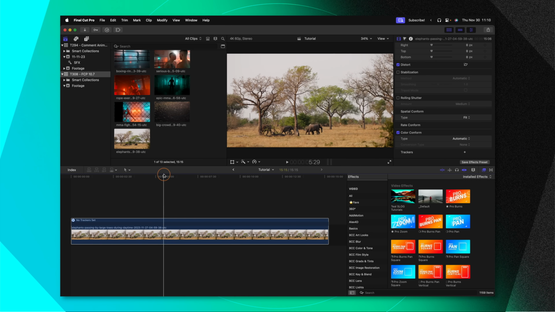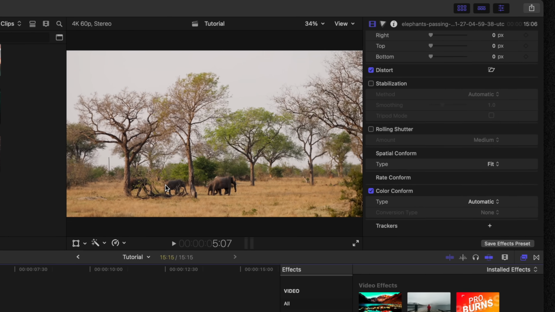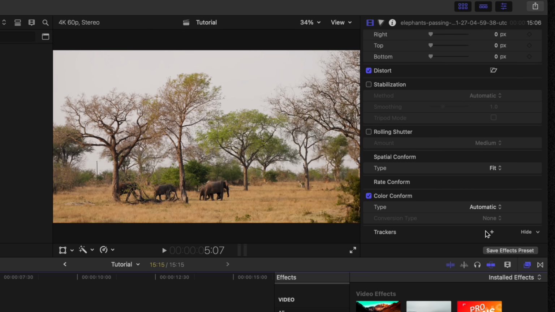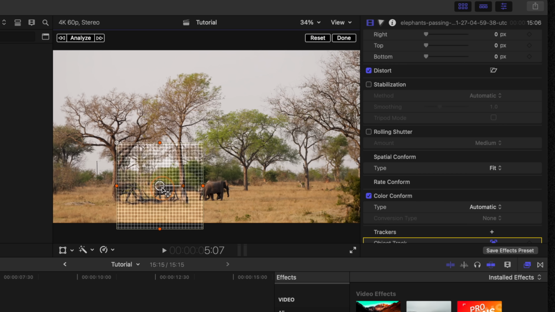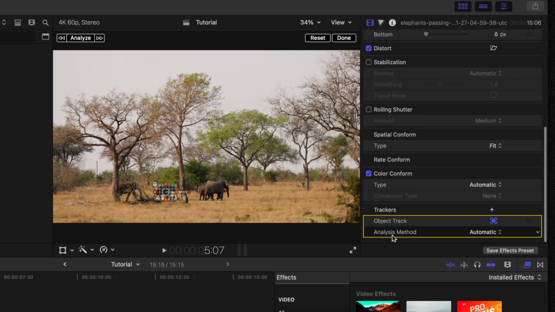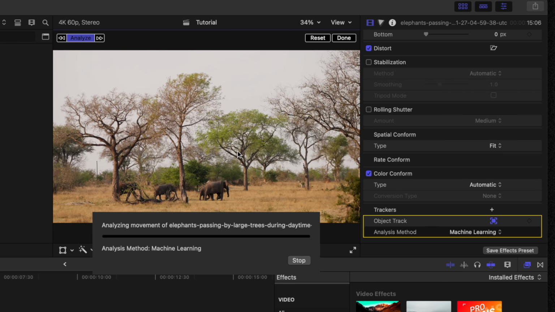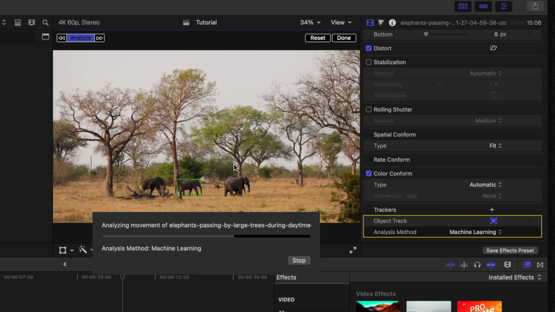So I'm going to go ahead and park my playhead at a moment where I can see the entire elephant. Then we can go on over to the right side to find our trackers. Clicking that add button will of course give me this tracker, and I'm going to bring this down directly onto that elephant. Now I want to make sure that we're using the actual new tracker. So to achieve that, go on over to the right, scroll down and find the analysis method. Change it from automatic over to machine learning. This is the new mode that the object tracker has. From there, we can go ahead and click analyze and watch Final Cut Pro do its tracking magic.